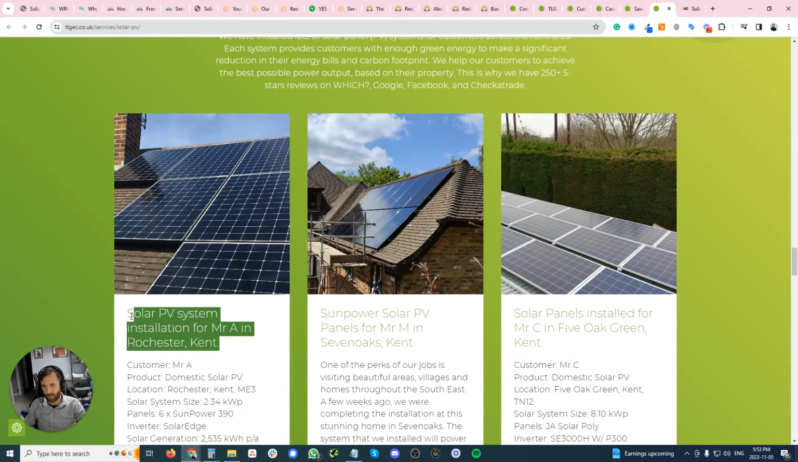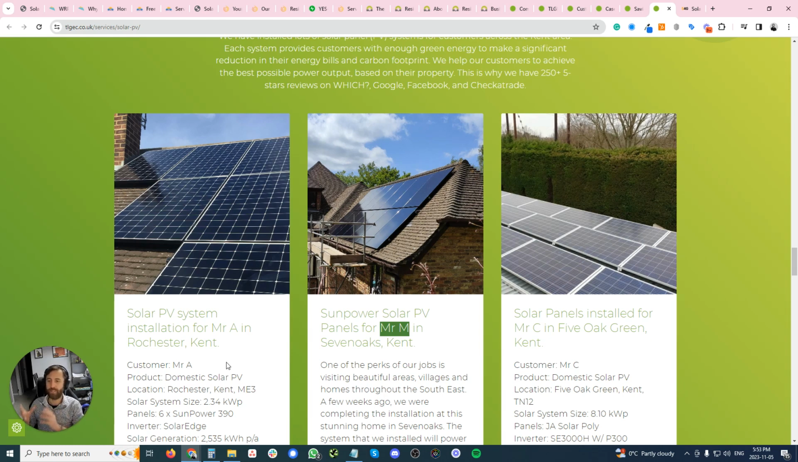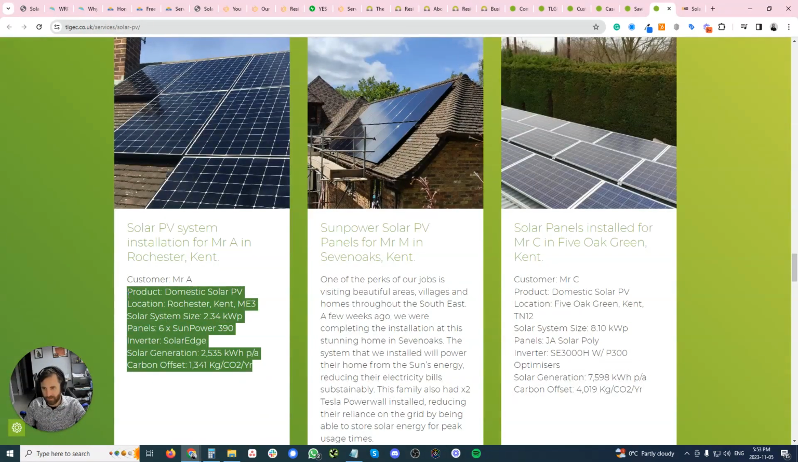This is solar panel installation for Mr. A in Rochester. Don't worry about Mr. A. No one cares about his name. Solar system installation Rochester. Sorry if I'm mispronouncing that name. No one cares about Mr. M, Mr. C, Mr. A. Solar panel installation in X location or completed solar installation in. All right. This is really cool.